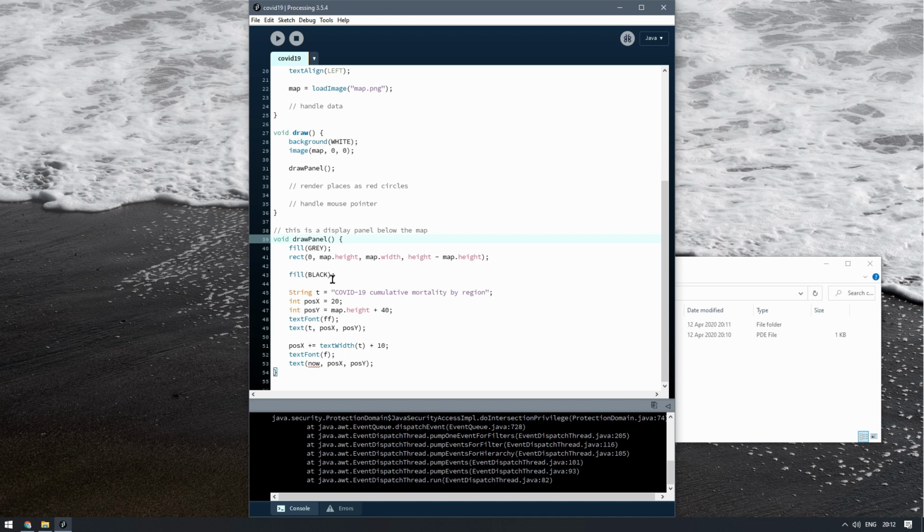And then I'm going to draw on that in black text. I'm going to put a heading here at position 20 and give it a bit of a margin there away from the map, 40 pixels.